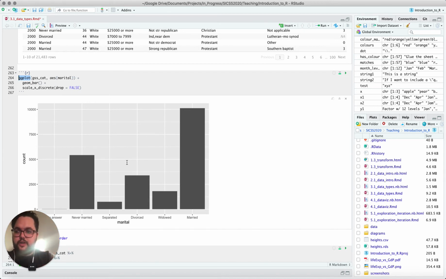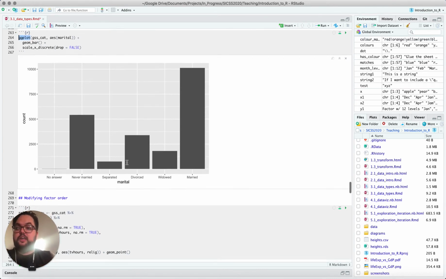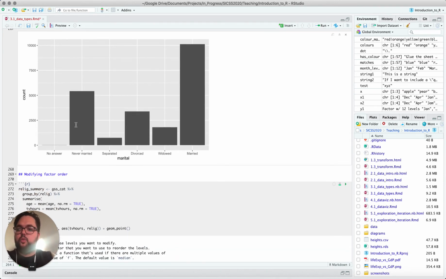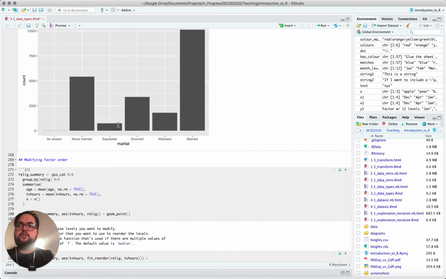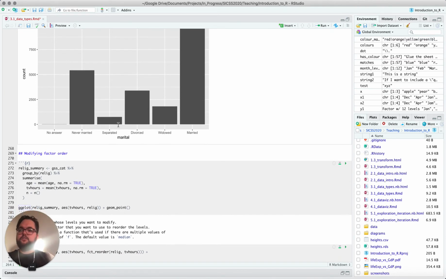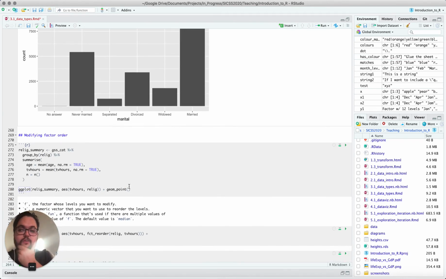When working with factors, the two main things we'll want to do are change the order of the factors and change the values of the levels. So in this case, we have marital status going from no answer to married. It's not quite clear what the order is, or whether the order even makes sense. So let's look at how we can go about using forcats to change the order of these factors into something that makes a bit more sense in our analysis.